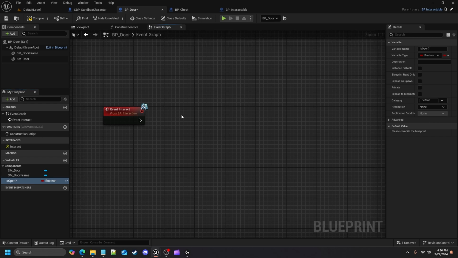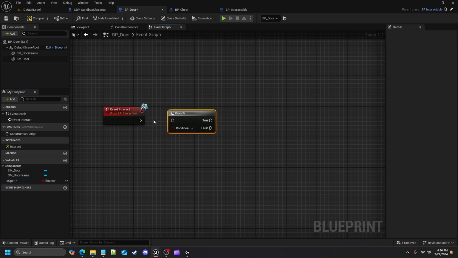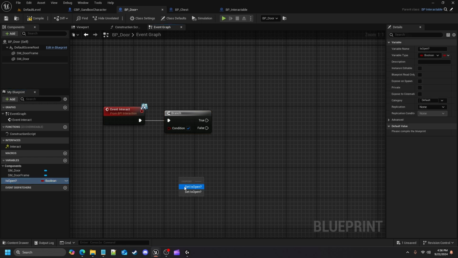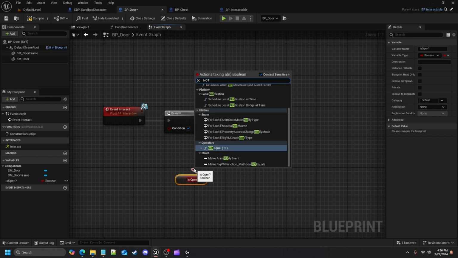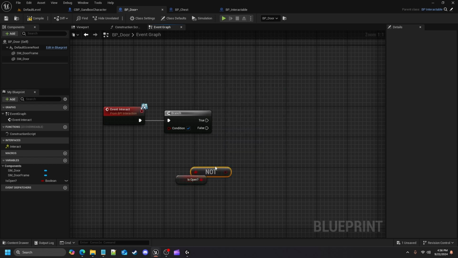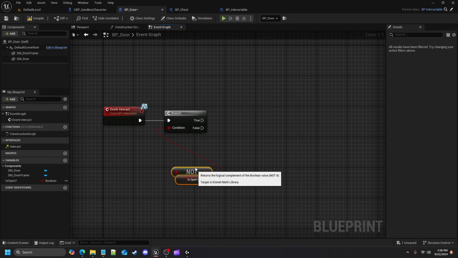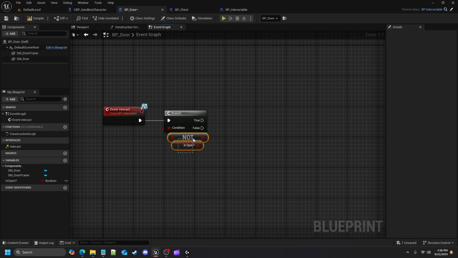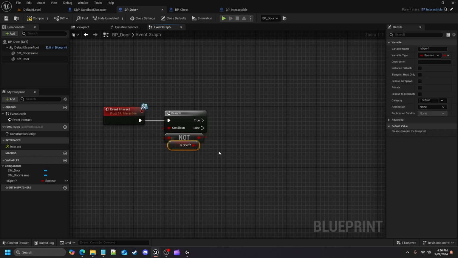So what we're going to do now is create a branch, and I'm going to connect our custom event to that branch. Then I'm going to pull out a get node from isOpen, and drag off and look for a not boolean. The reason I'm using a not boolean with isOpen is because if we compile and save, isOpen will default to false.